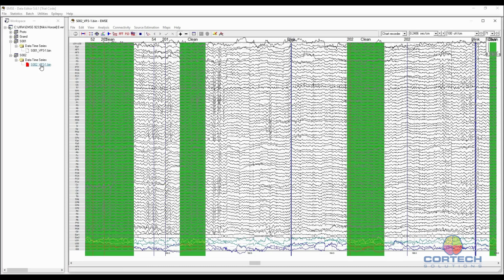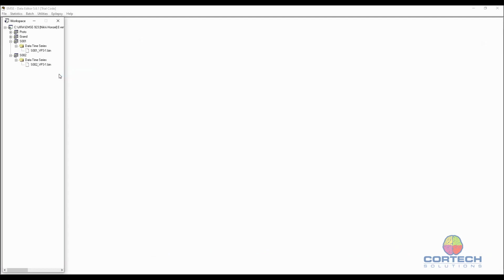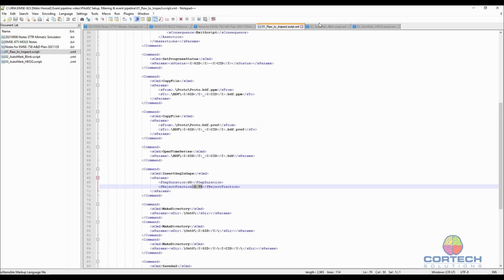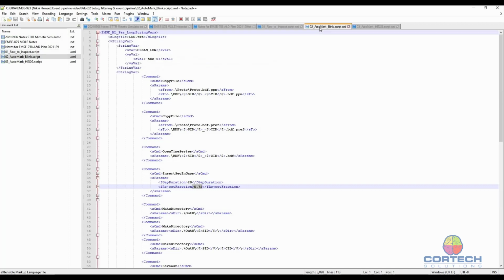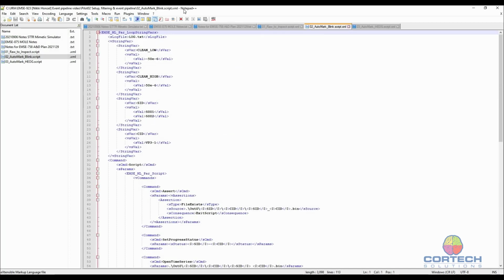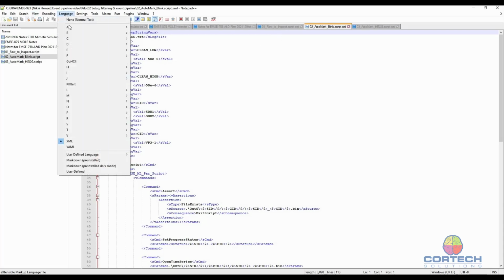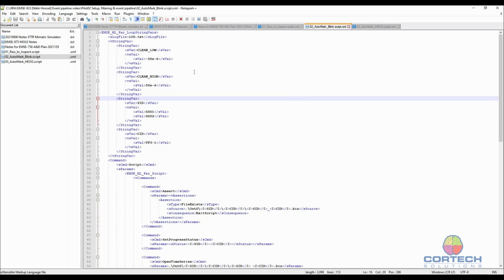Okay, now that we've corrected the blinks, I'll show you briefly the script, and this is tweakable. So this script number 2 that we just ran. Oh, by the way, I'm using Notepad++, which is nice for looking at XML files. I'm using this language XML, and since the scripts have XML extension, it automatically recognizes those.